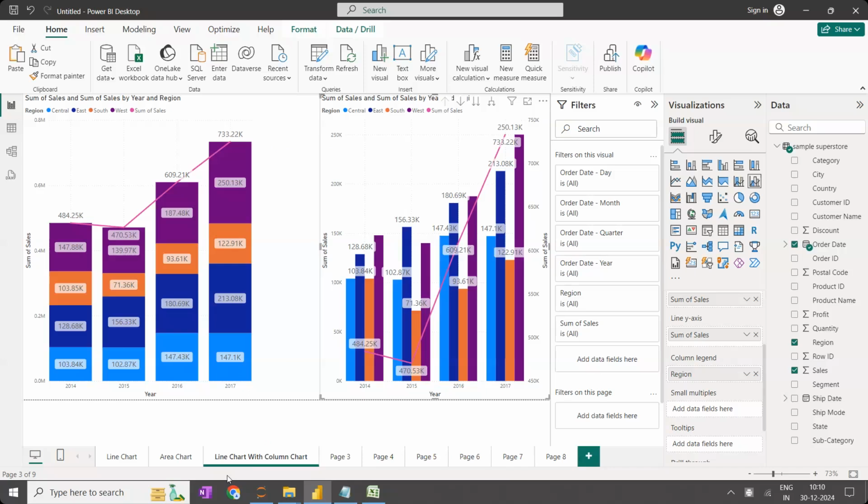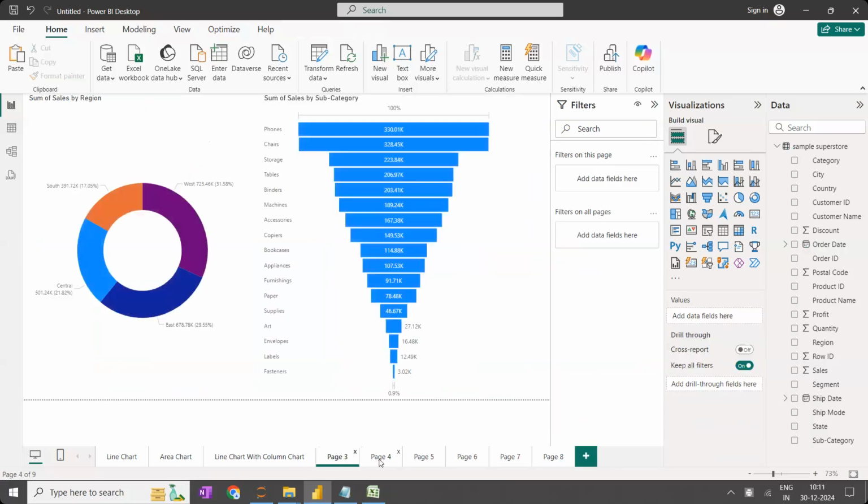What are the three things we have covered? That is line, area, and line with column chart. Now, let's move on to the next one.